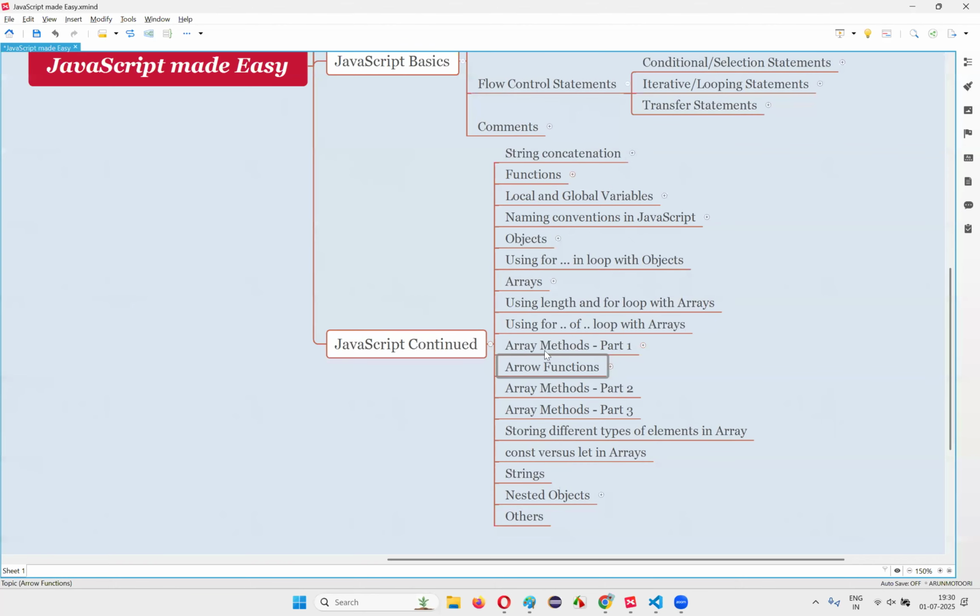If you remember, in the last session, I covered part one of the methods that we can use with arrays. There are a lot of methods that you can use with arrays, and I didn't cover all of them. Rather, I covered only a few basic methods as part of part one. What about part 2 and part 3? I didn't cover that for you.